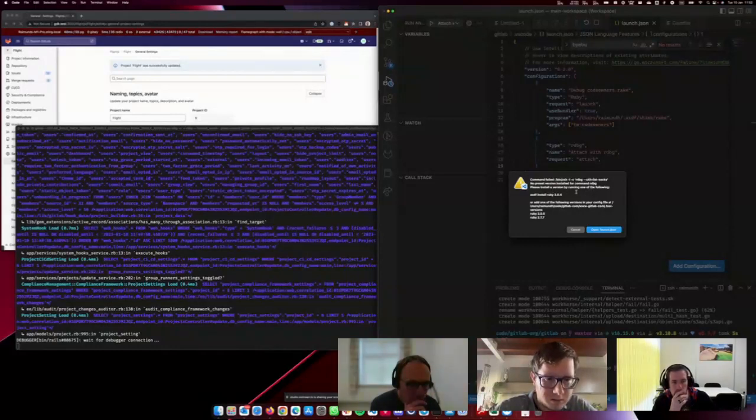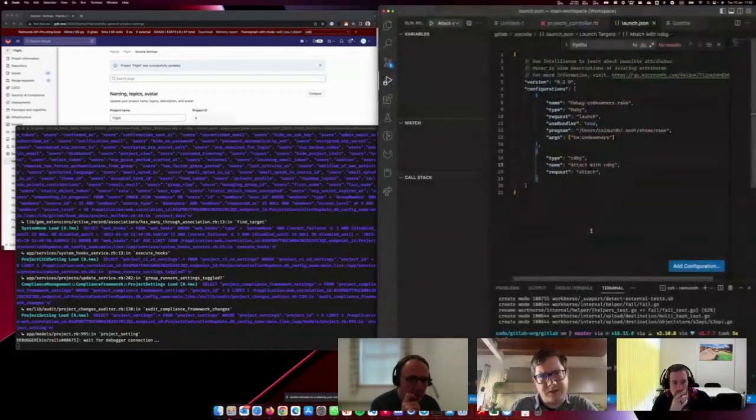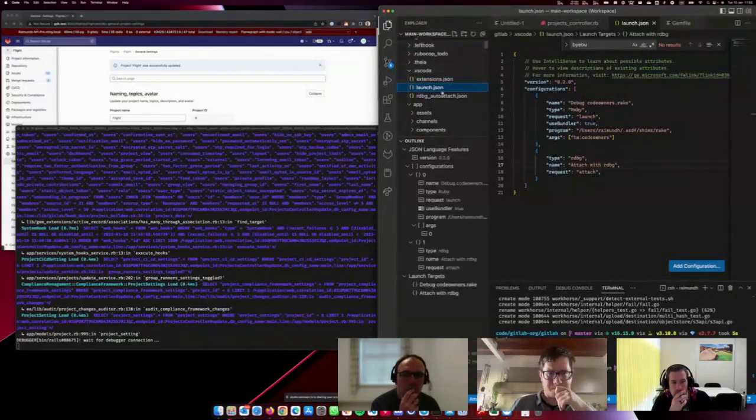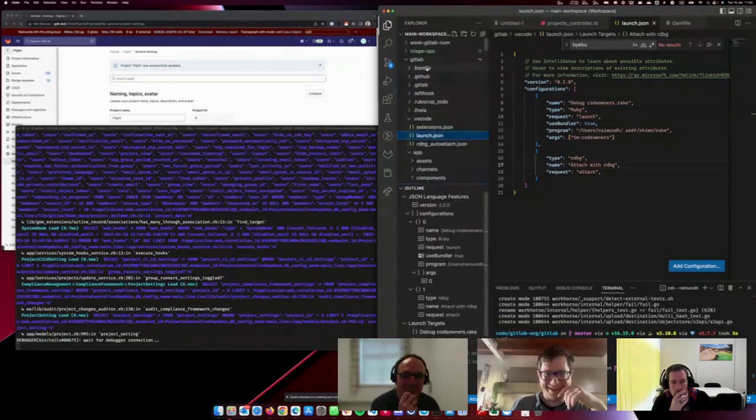RDBG wants a Ruby version. It might need a directory or something. Oh, maybe because I'm looking at the wrong project here. Hold on a sec. Yeah, maybe that's because I saw you have multiple projects inside of this VS Code instance. Yes, I keep them all. Because why make things easy for myself?